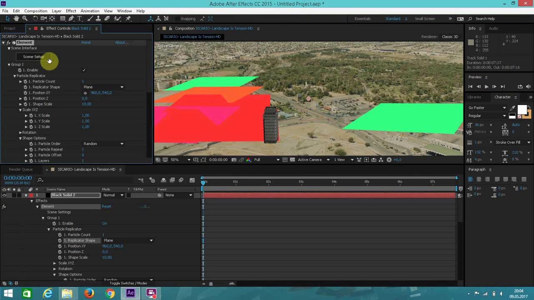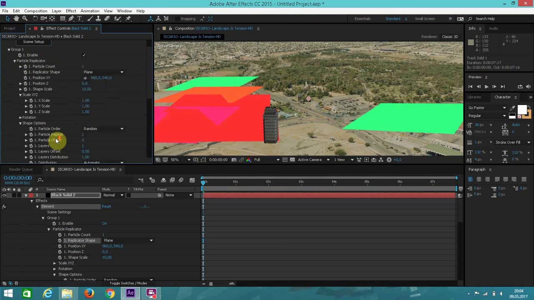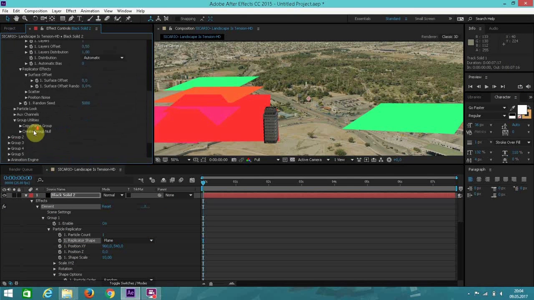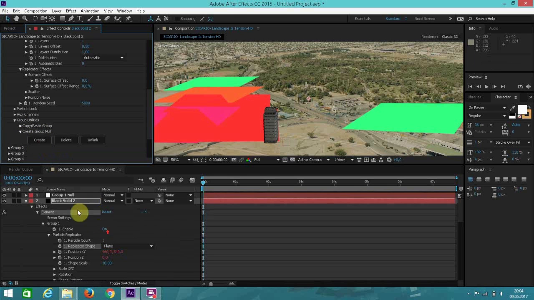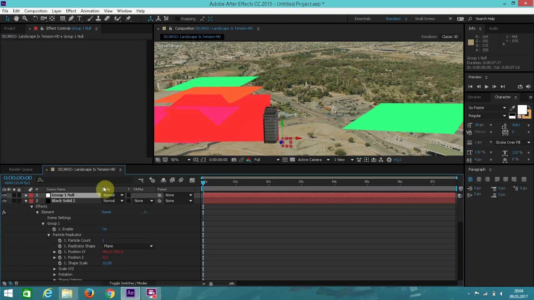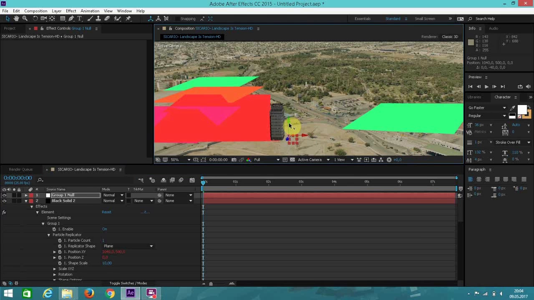If you are on your scene setup, go to group one and scroll all the way till you're just above group two, where it says group utilities. You want to open create group null, like so, and click on create. Now this group null is where you control the building. You can move it, scale it up, rotate, but also it will contain our tracking data from the solids.